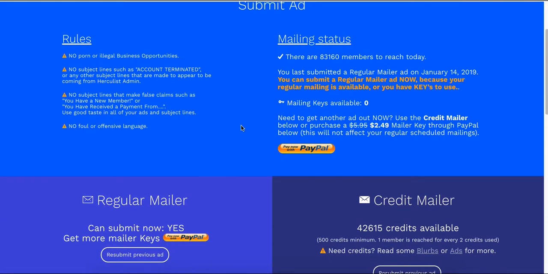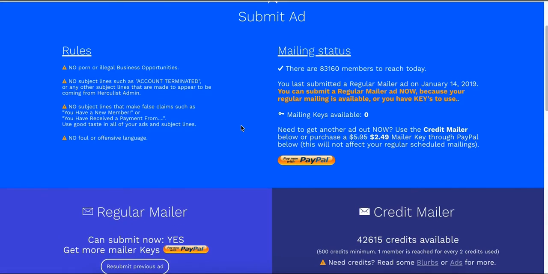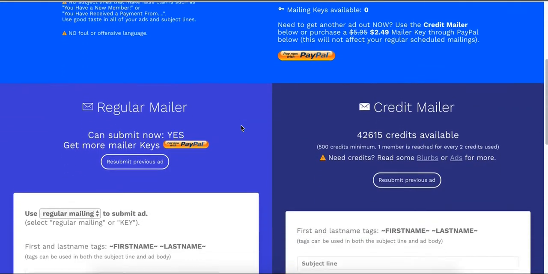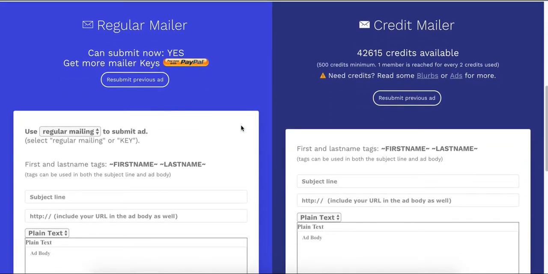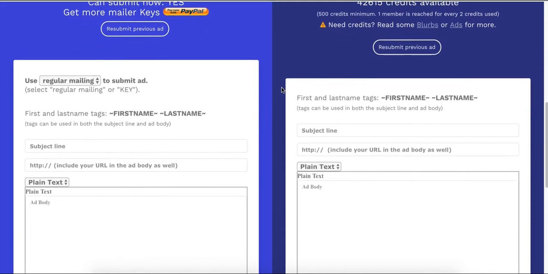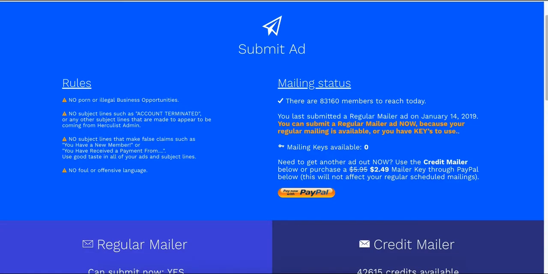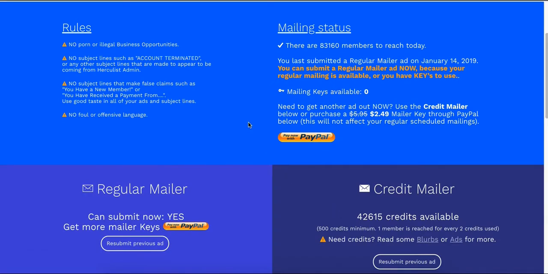Upper left is the rules. Upper right is mailing status. Bottom left is the regular mailer, and bottom right is the credit mailer. The mailing status will show how many current members there are to reach, when you last submitted a regular mailer ad, and if you have any mailing keys available. If you do not have a regular mailing available, and also no keys available to use, you can purchase additional keys by clicking the PayPal button.